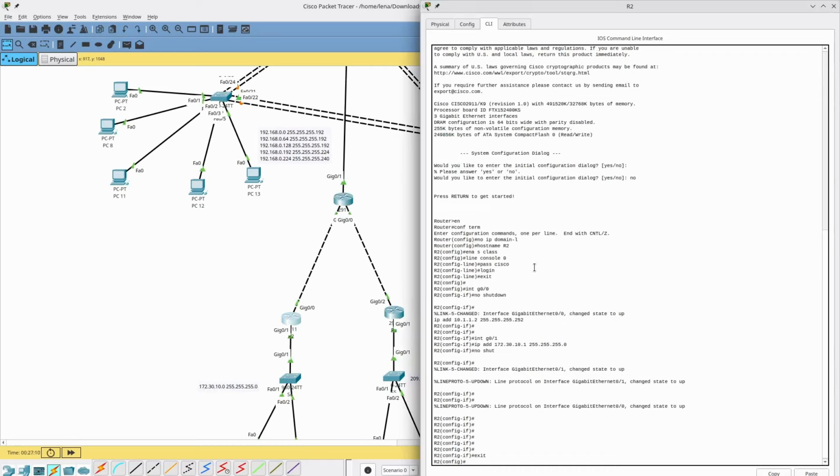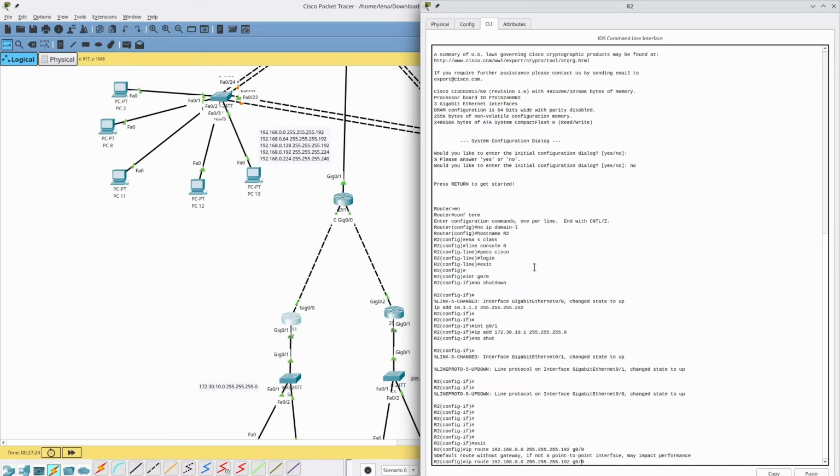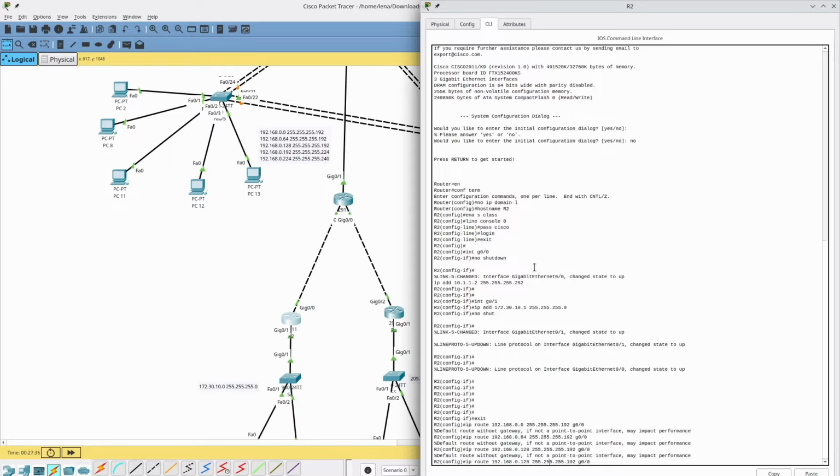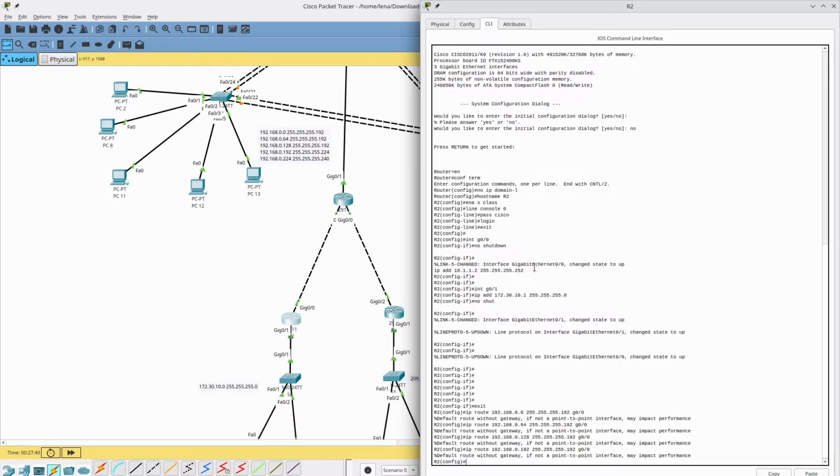And we're going to say IP route 192.168.0.0 255.255.255.192 via gig 0/0. And the same for all the other routes. So 64 has the same route. 128 has the same route and the same subnet mask. 192 has a different subnet mask.